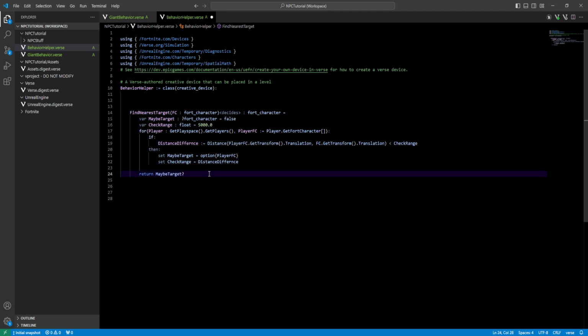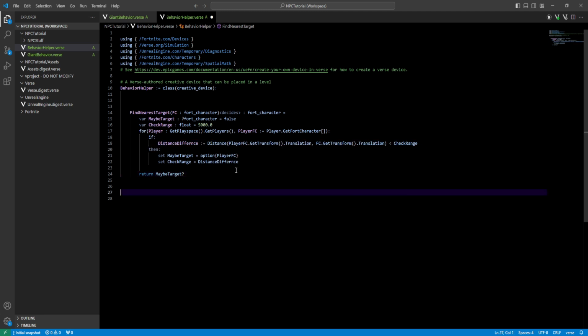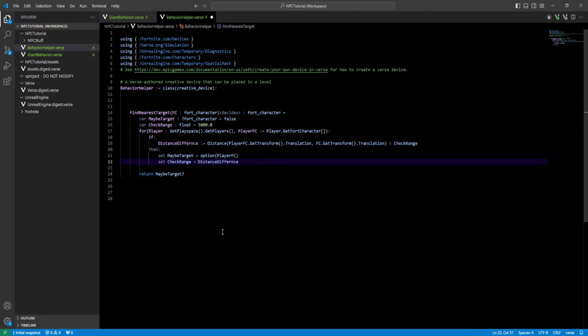So what this will do, for example, it'll go to the very first player, check the range, and if it's less than 5,000, let's say the distance between the player and the NPC is 1,000, then it'll set this check range to 1,000. And then it'll go to the next player, and let's say this player, the range is 1,500. Then it'll check this, and it'll fail, so it will not set the new amount. Then let's say the third player that it checks has a range of 500. Then it'll go ahead and check, and this will succeed, and it'll change the new check range to 500. This way, it'll go through every single player and find the player that is closest.